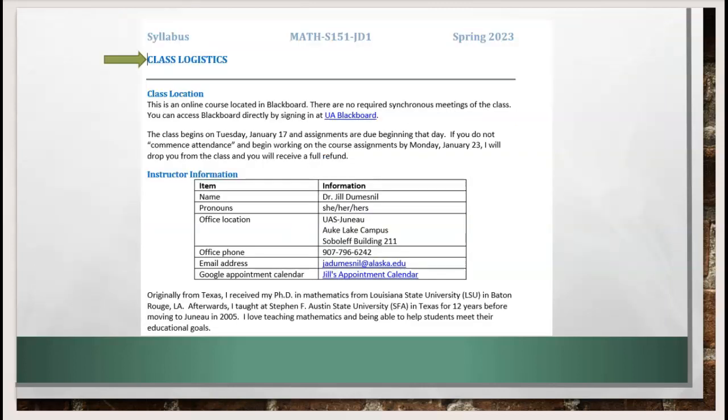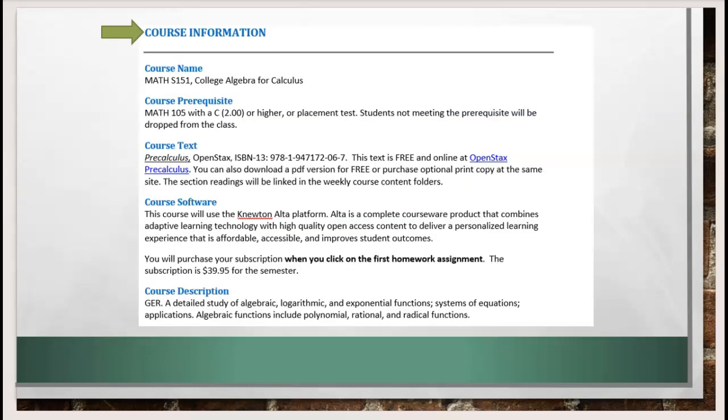The first section is called Class Logistics. This section gives particulars about class meetings in Blackboard, instructor information, including my contact information, office hours, and my appointment calendar. The second main section is Course Information. Here you will find detailed information about the course prerequisites, textbook, software, student learning outcomes, etc.